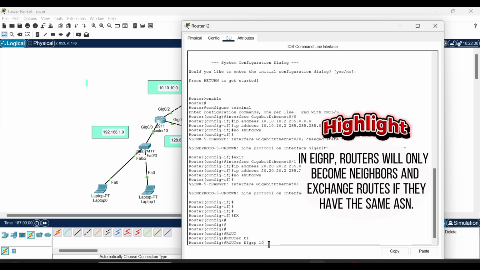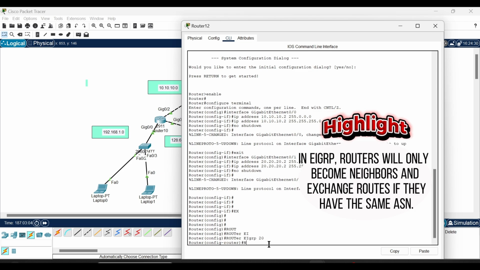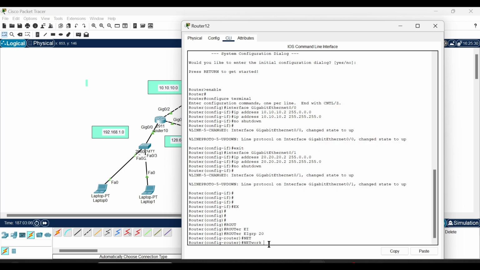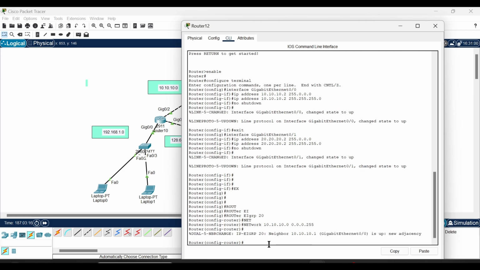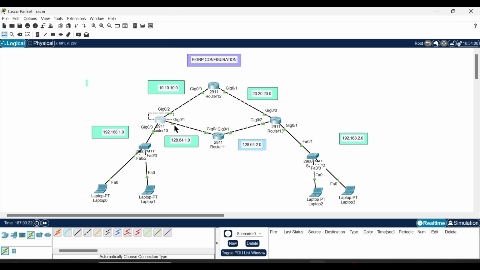So we are going to be using ASN of 20 for this, and we are also going to specify the networks that are directly connected to it, which is 10.10.10.0 with the wildcard bit of 0.0.0.255. And as you can see, guys, it has immediately formed neighbor with this router over here. It has formed neighbor with the first router that we configured EIGRP on.